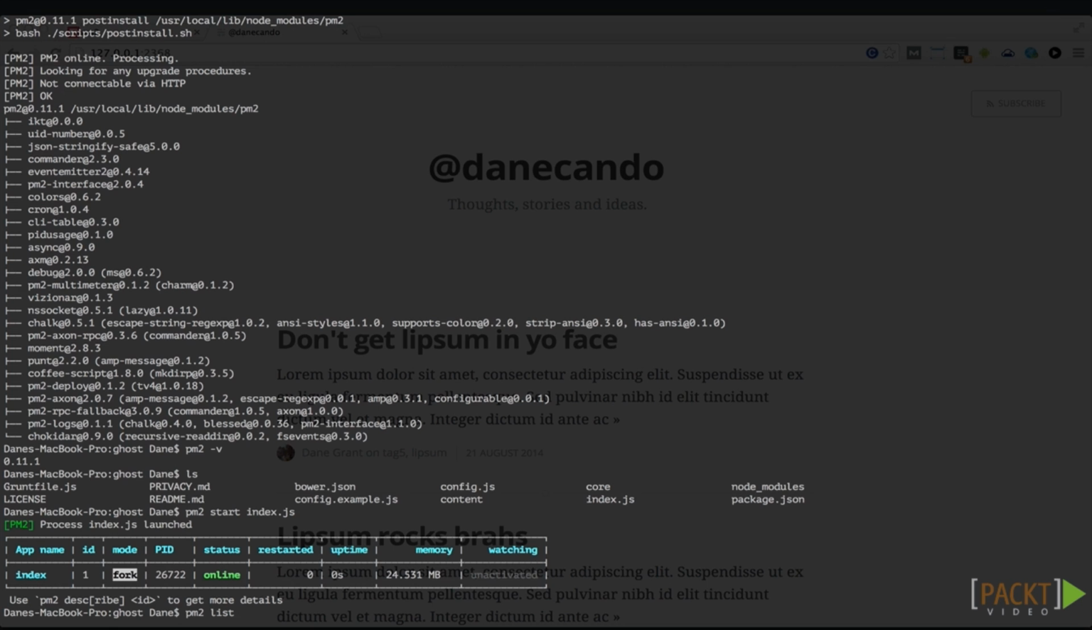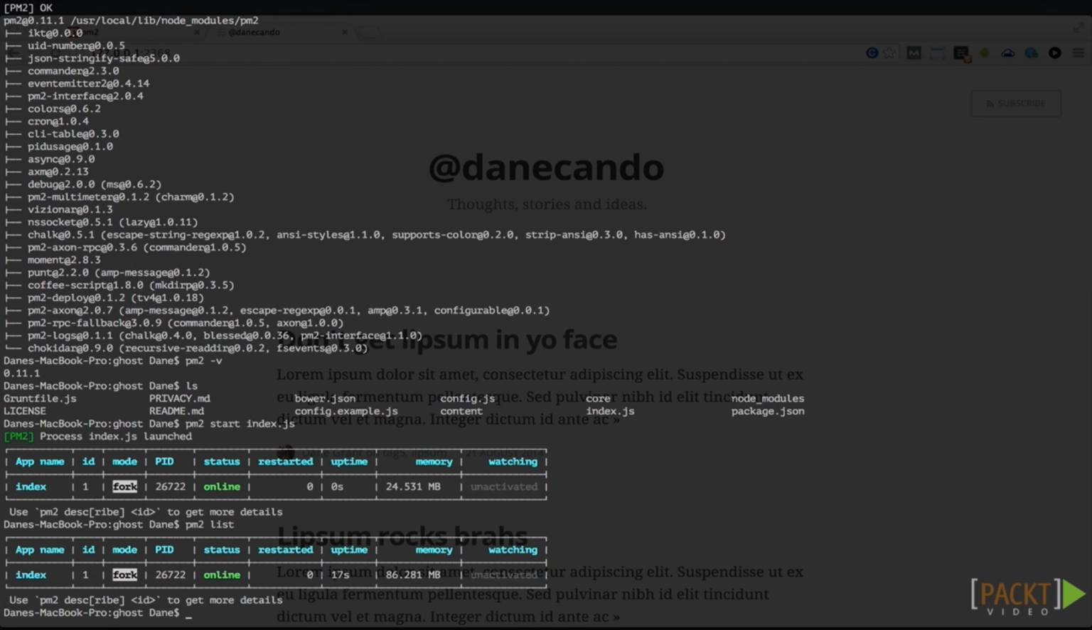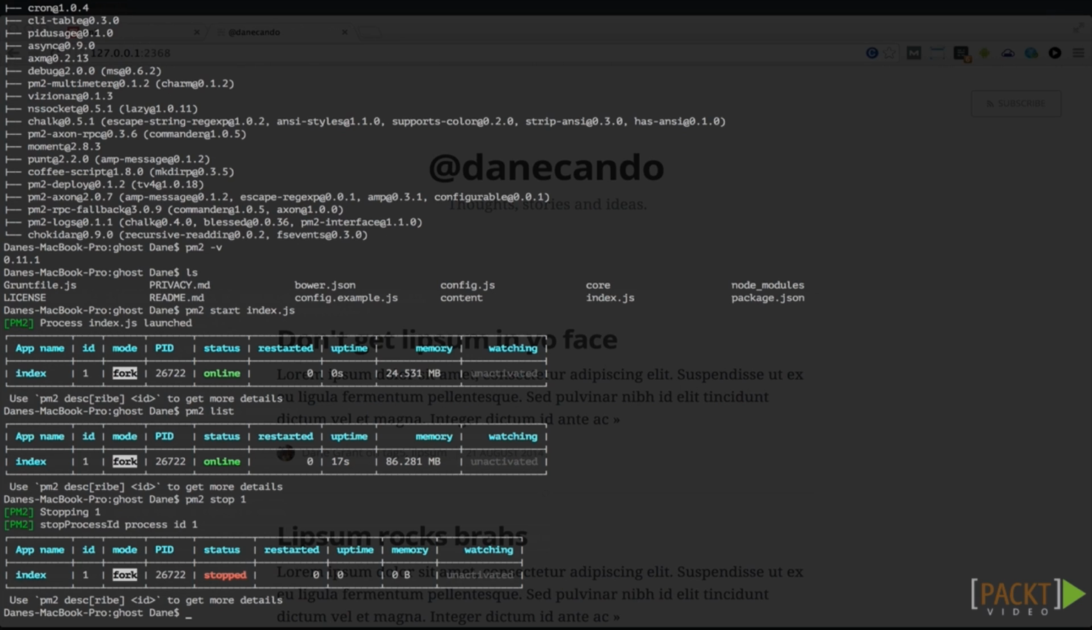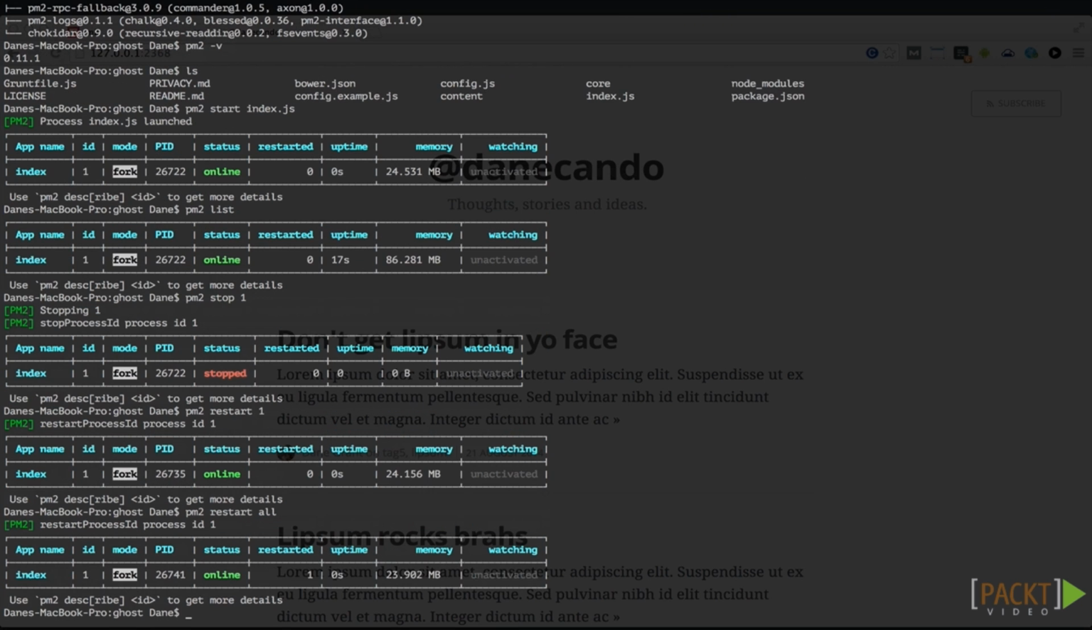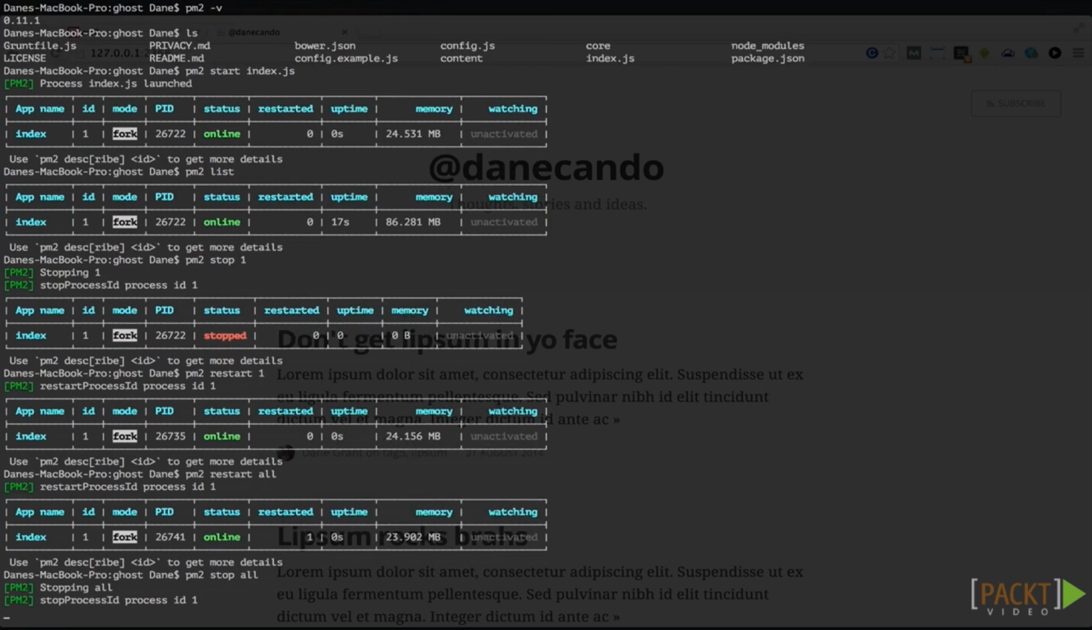Now let's open back up our terminal to learn a few more important commands. We can see what application PM2 is currently running with pm2 list. This will tell us the app's name, its ID, process ID, uptime, and memory consumption. We can stop a process by running pm2 stop and the ID number of the process. A process can be restarted at any time by running pm2 restart and the ID or all to restart all processes. We can see that index.js is running again. We can use the all keyword to stop all processes at once as well.